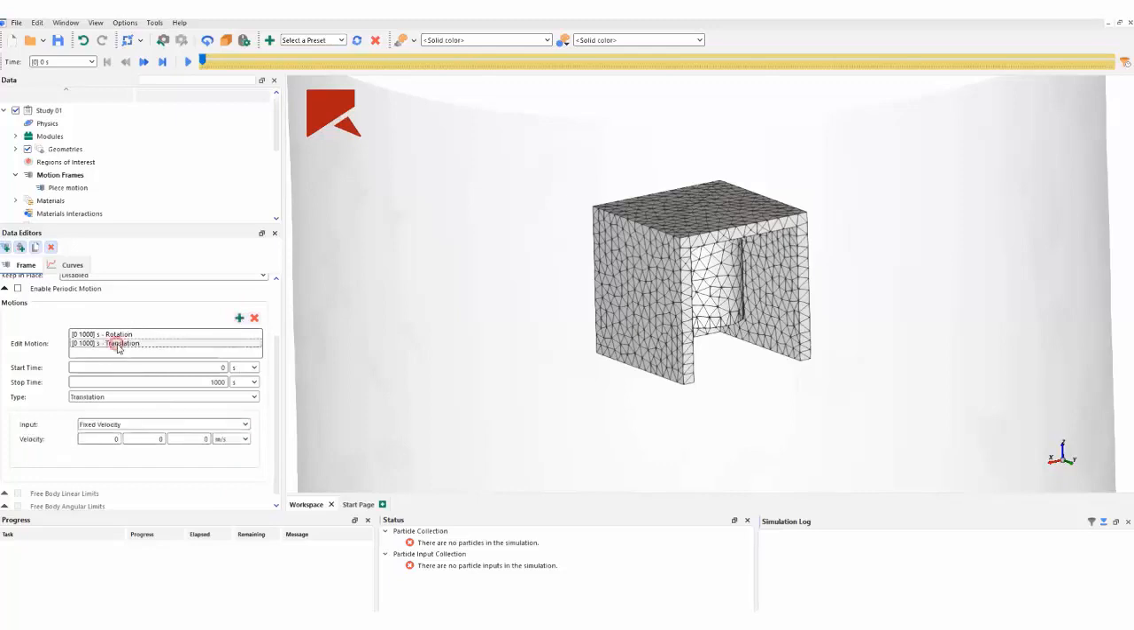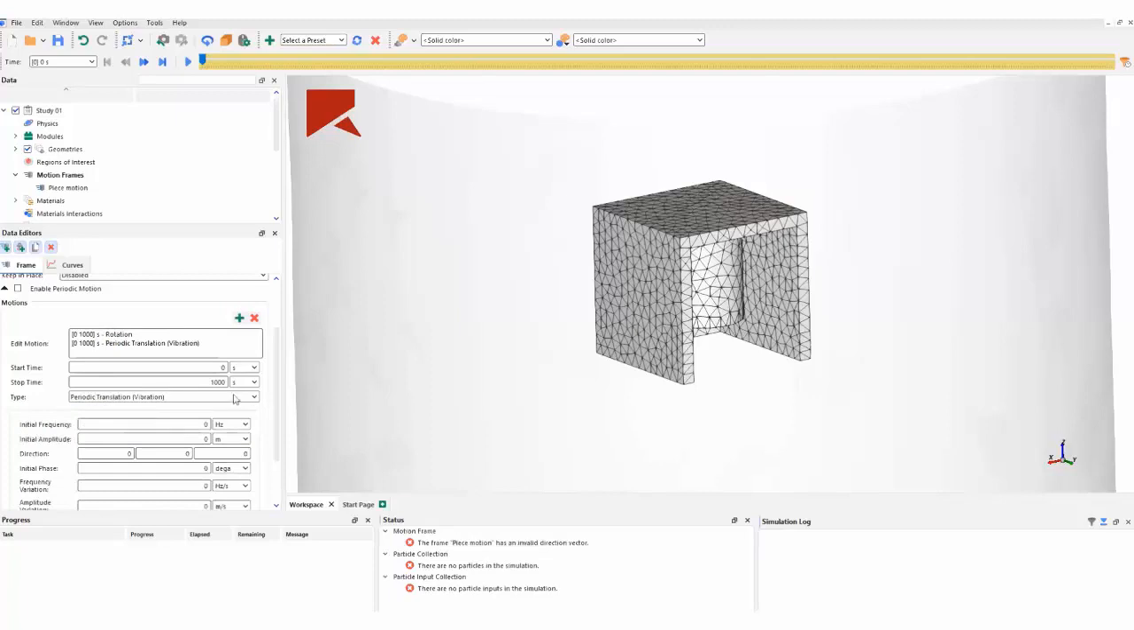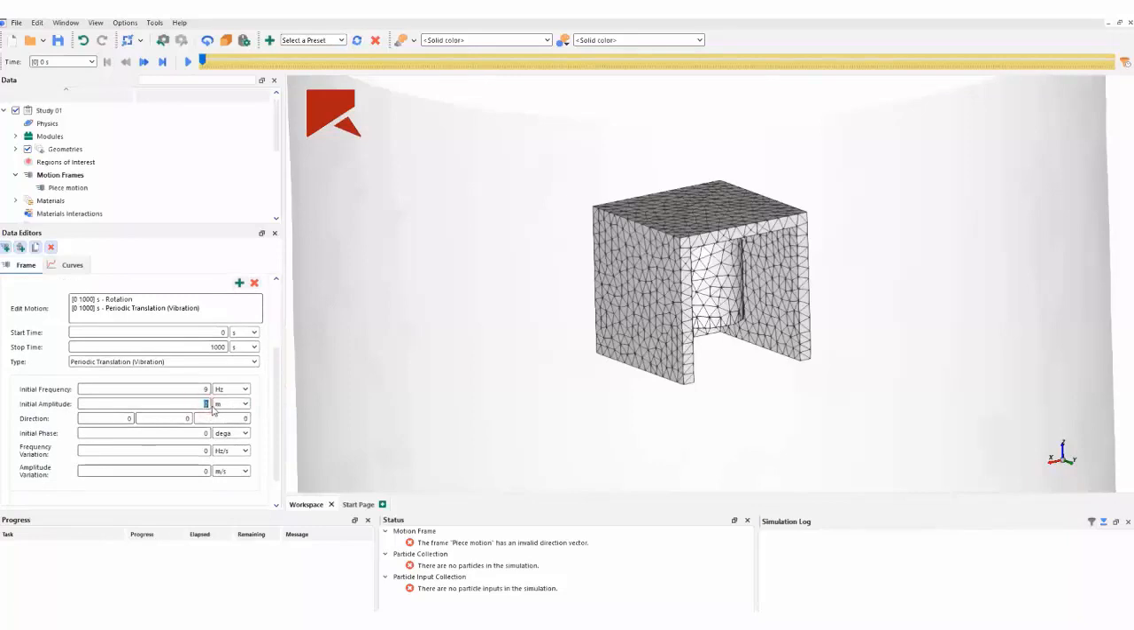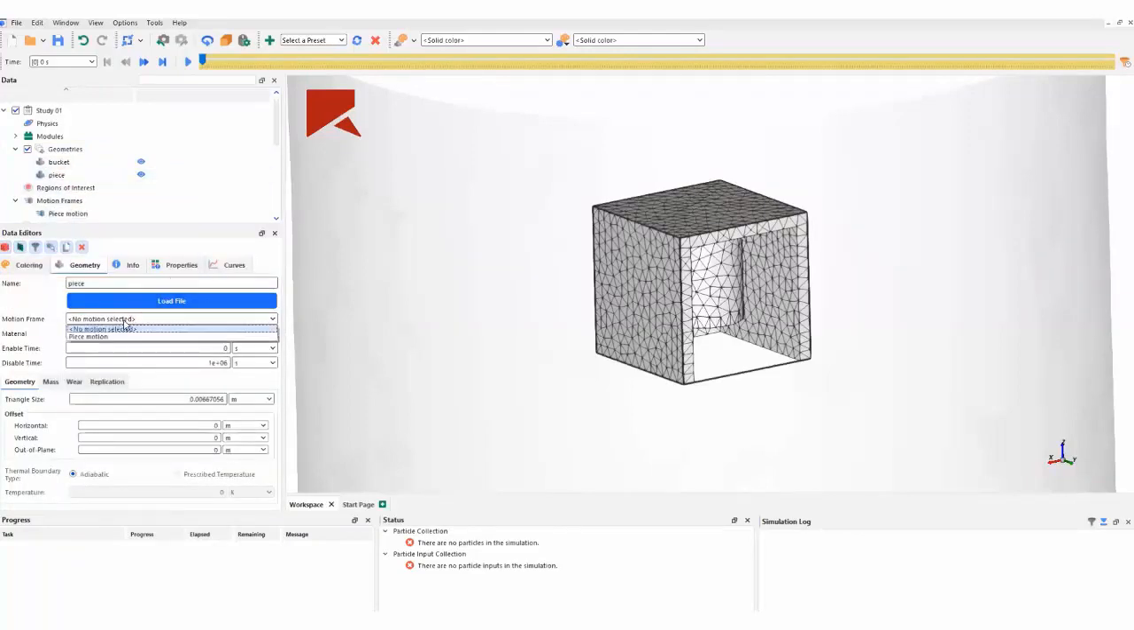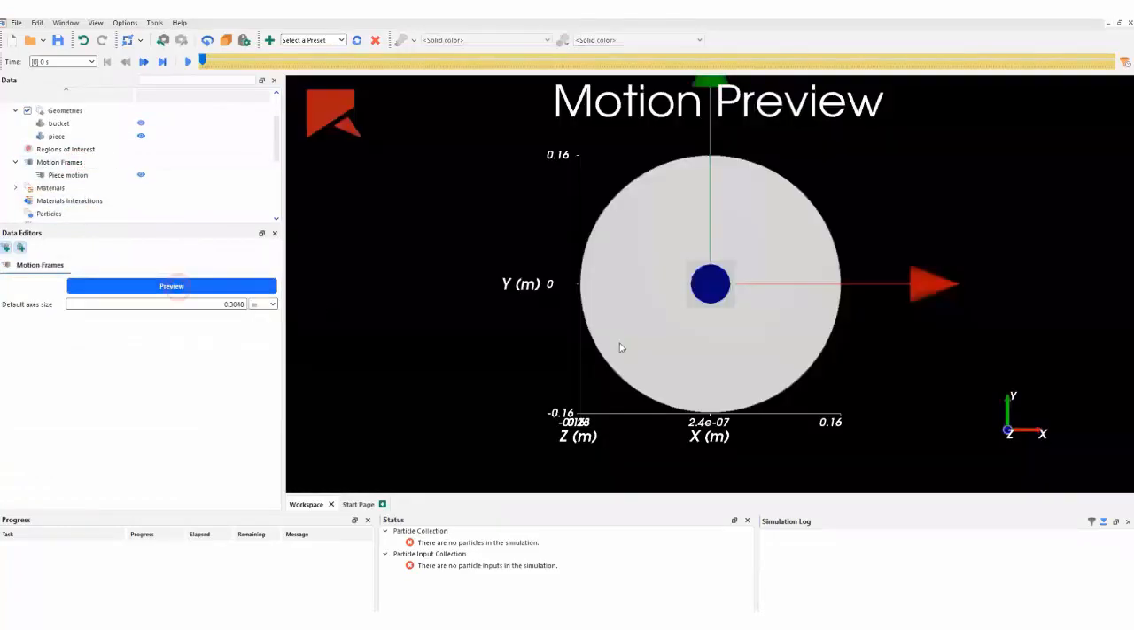And then here we are using another motion, so we will add vibration. It is a periodic translation, which requires the frequency and amplitude of the motion. And of course, we also need to specify the direction of this motion. It is important to note that we need to select this motion inside the geometry, so we have a motion linked to the geometry.